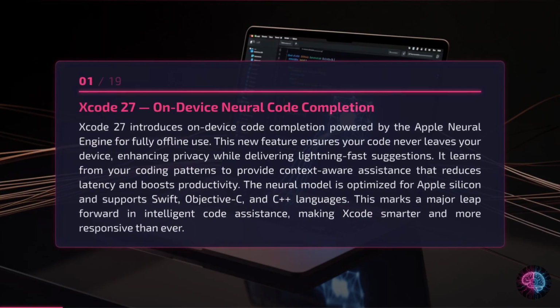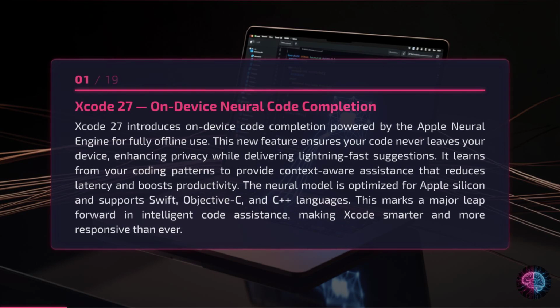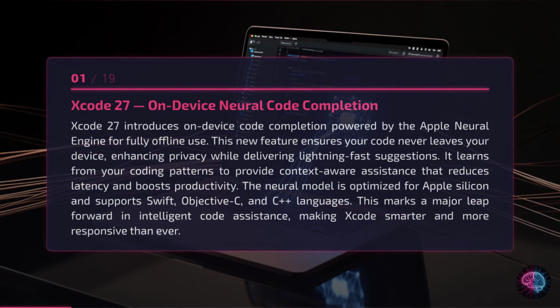The neural model is optimized for Apple Silicon and supports Swift, Objective-C, and C++ languages. This marks a major leap forward in intelligent code assistance, making Xcode smarter and more responsive than ever.